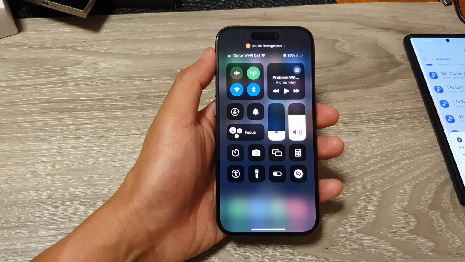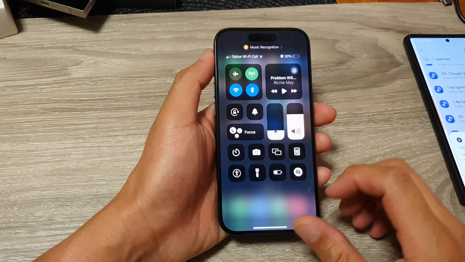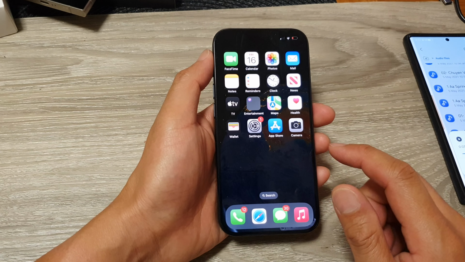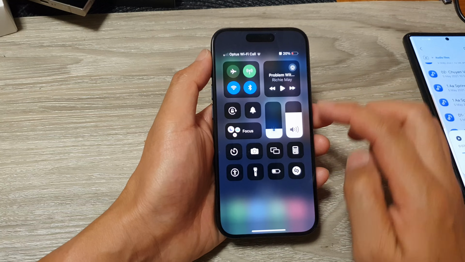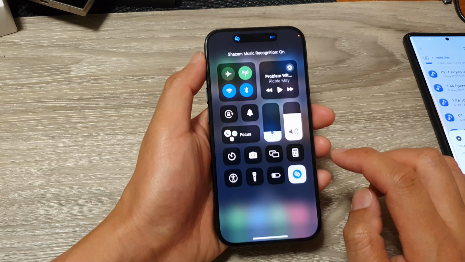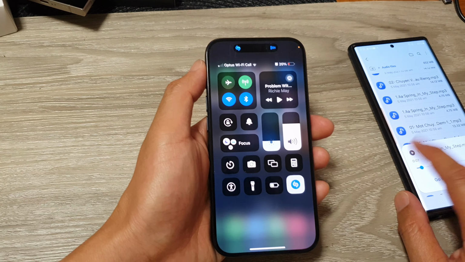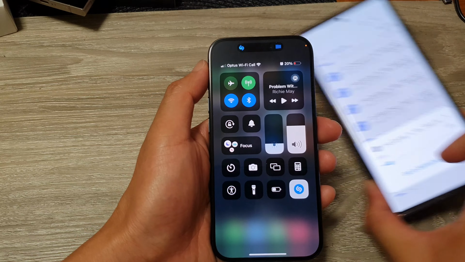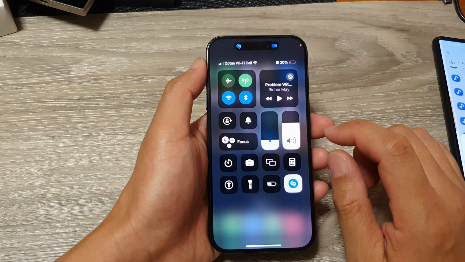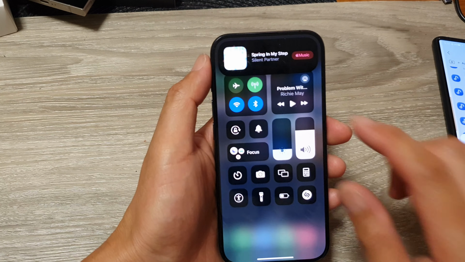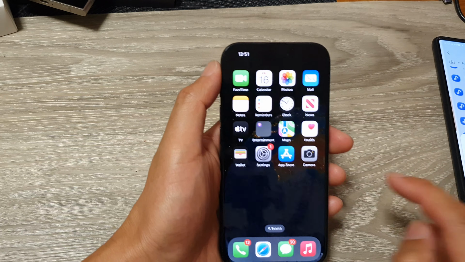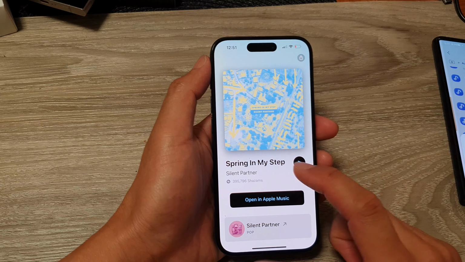Okay, so to hear the song or to find the name of the song, I'm going to swipe down and then tap on that, Shazam, and then I'm going to play a song right here. And here you can see it found Spring in My Step, and that is the name of the song.